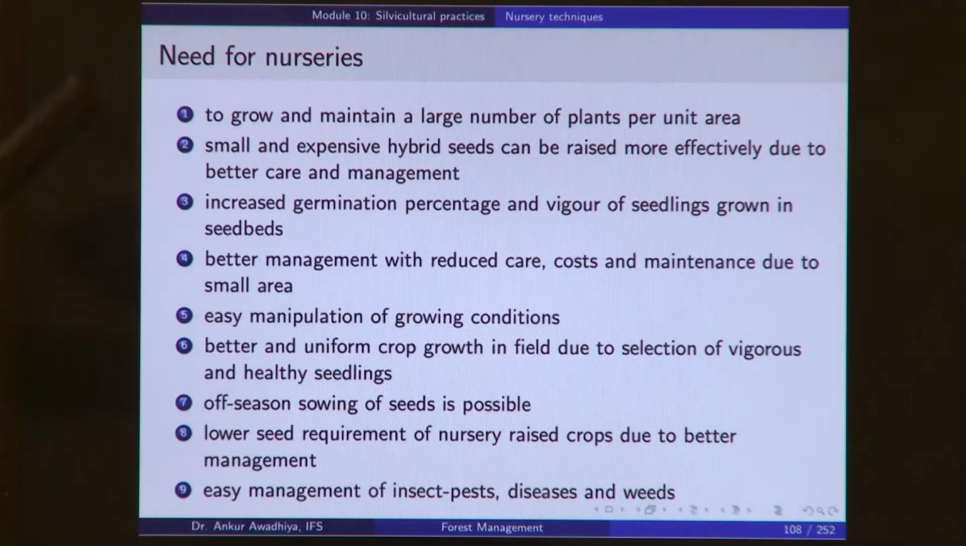The need for nurseries: the first is to grow and maintain a large number of plants per unit area. Because a nursery is a small place and you can do very intensive management in that small area, it is possible to grow a large number of plants in a very small area. Now, area or land is a very pricey commodity, and to produce a large number of plants in a small area, you need to do intensive management, and the place where you do this intensive management is the nursery.